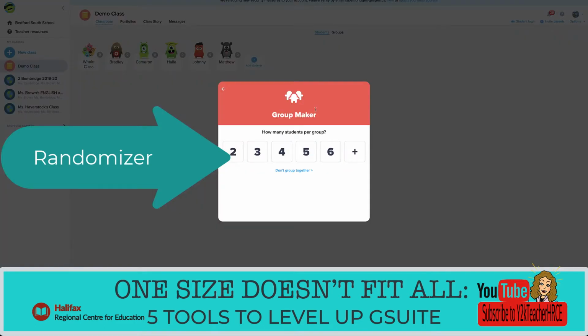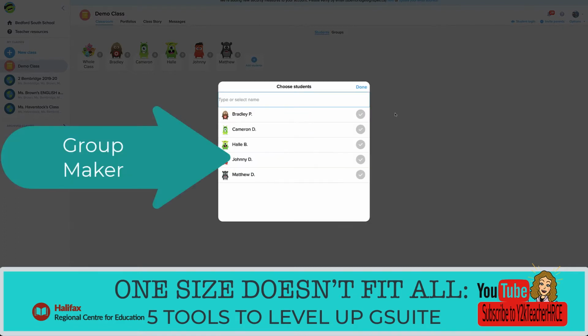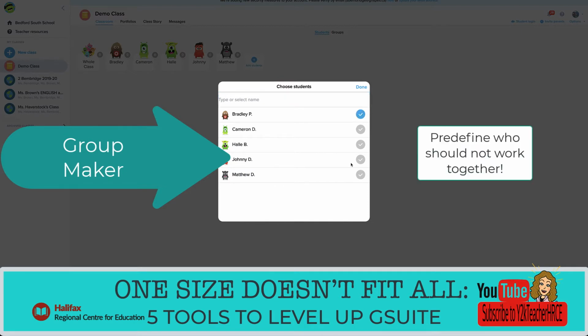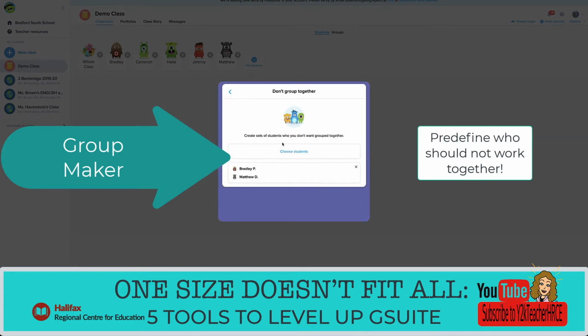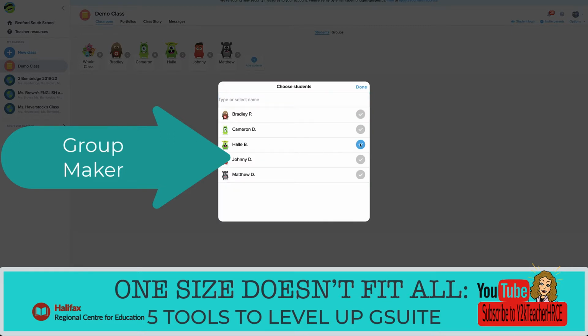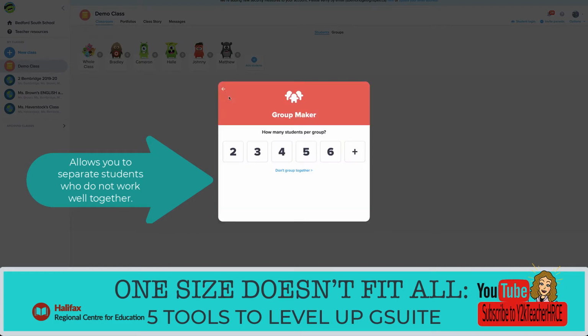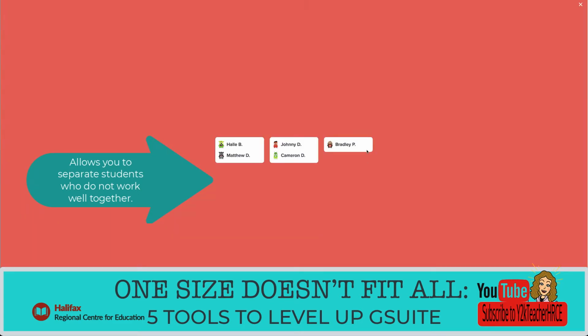Now I can also go to my group maker, and if I wanted, I can establish who I don't want grouped together. So I definitely don't want Bradley and Matthew together. They are a bad combination. Okay, so now I'm going to choose another group that do not work well together. Haley and Johnny do not work well together. So those are my students I want to keep separate. Now I'm going to make groups of two, and I've got one left over, so that is not always the way. Wouldn't it be nice if we always had even classes?